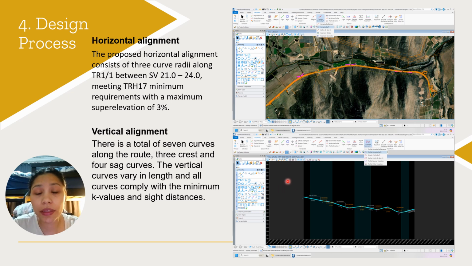So setting the terrain active, we can then find the natural ground line. So then also under the geometry tab, under the vertical section, then using complex by VPI to go and create that alignment, and just trying to stick to the natural ground line as much as possible. And this I then ended up with 7 vertical curves, and this also meets all the minimum K values and sight distance requirements as well.